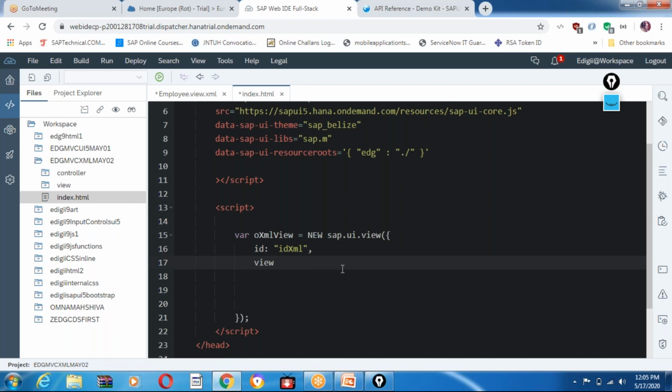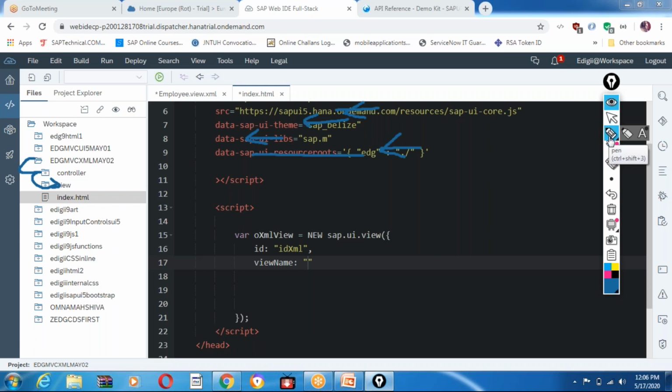And also we need to provide the view name. What is the name of the view? Guys, tell me, can anybody tell what the name of the view is? How can I access the view? EDG. Yes, this is my root folder, so root folder means EDG. Exactly. Okay, EDG. Next, you have to come to view. From the view, expand the view.